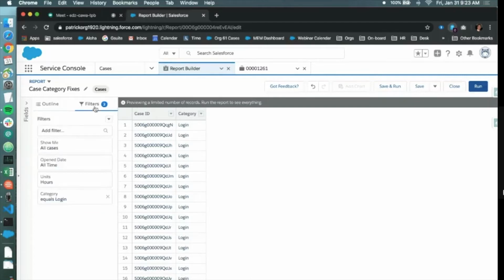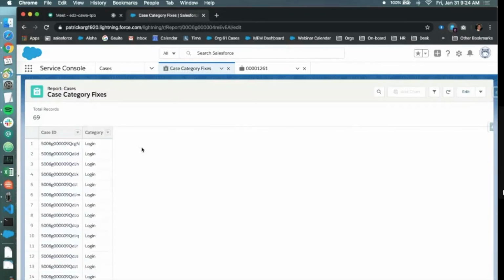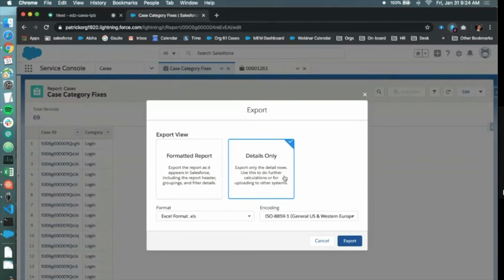For filters, I have it show me all of my cases in my demo environment with the category equal to login, because that's what we want to change. When we run this report with cases in it, it'll show us that criteria. We'll need to save this report so we can export it into a CSV file. We only have 69 cases right here. If we click the little drop down arrow and then say export, we'll need to click on details only, and then change the formatting to a CSV file.